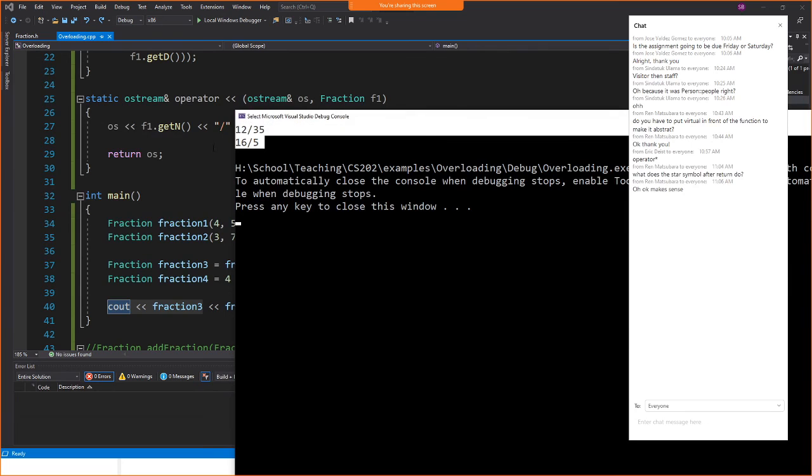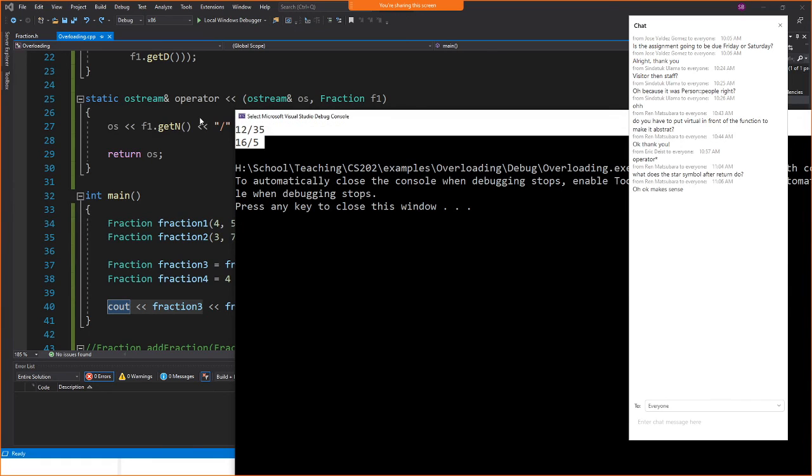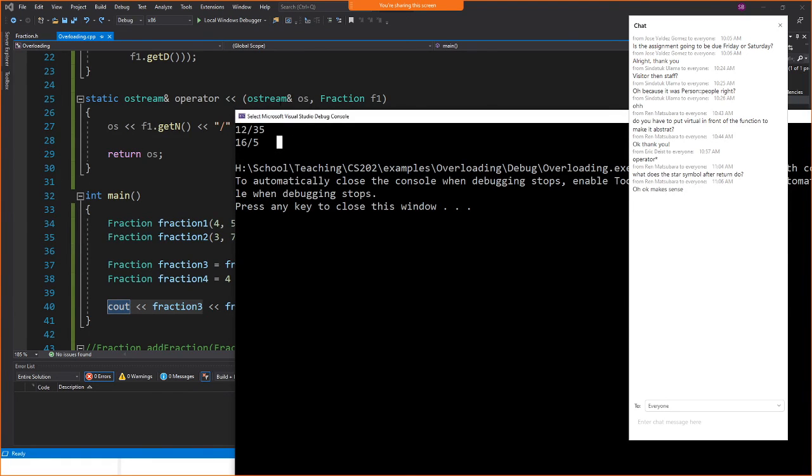So, that might be a little bit hard to wrap your head around, but that's how we generally override output streams for printing. So now that's nice. I don't have to write a print function either. I can just use it with cout, and it just works like everything else.